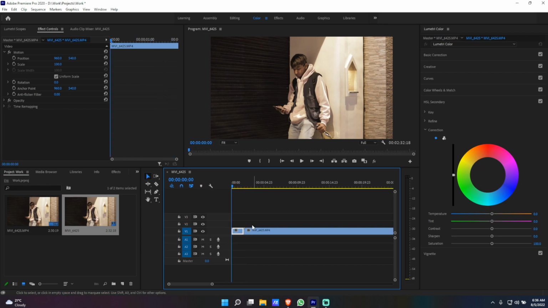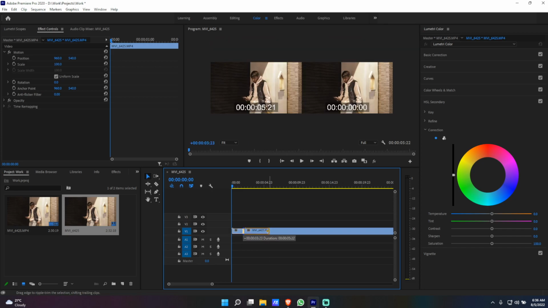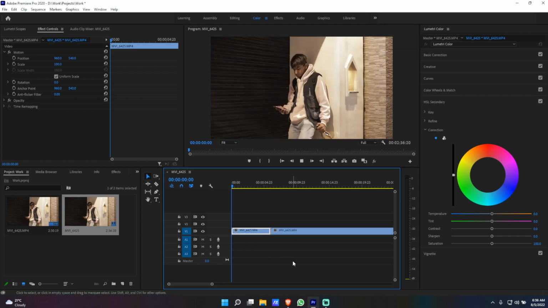can see. If you want this 2-second freeze frame to be longer, all you want to do is press Control on Windows and simply drag this out to the length you want, as you can see. So that is one way to go ahead and create a freeze frame.